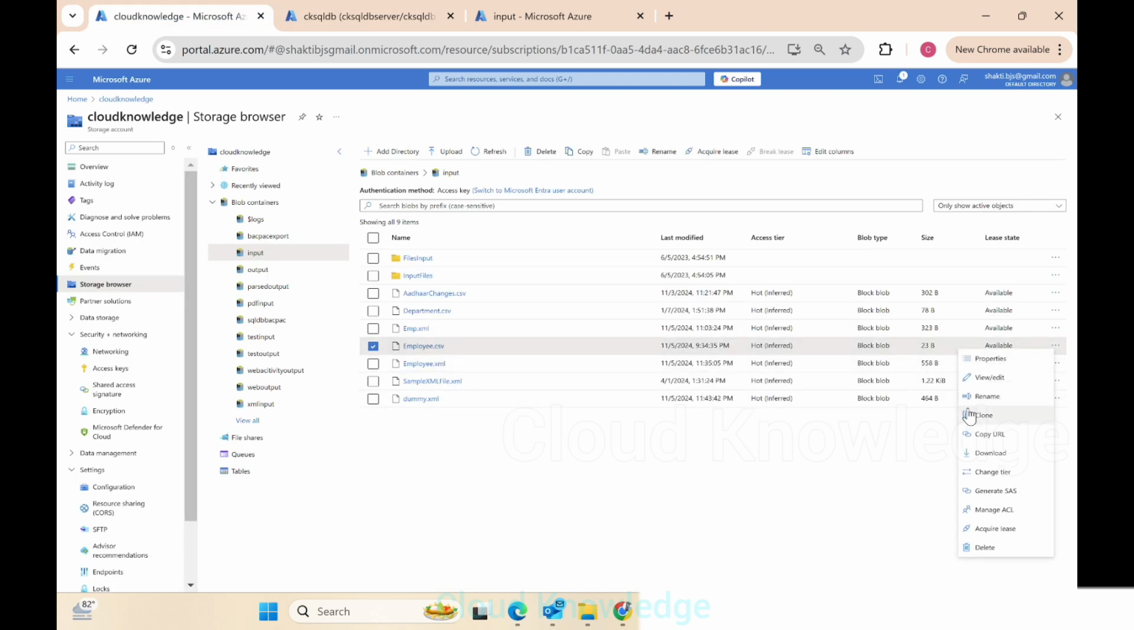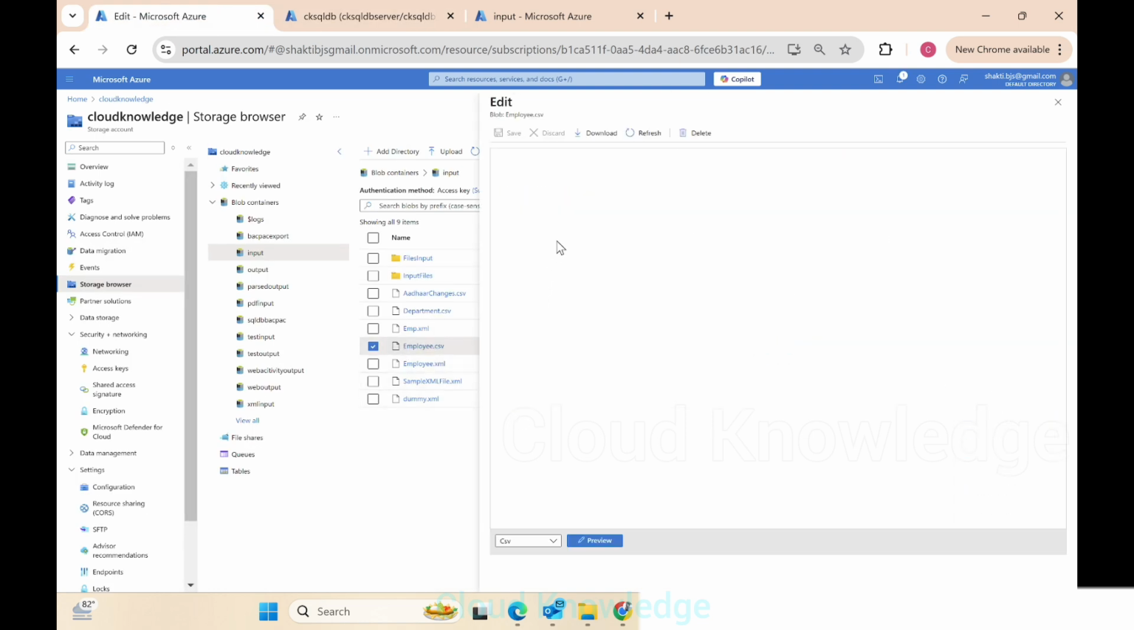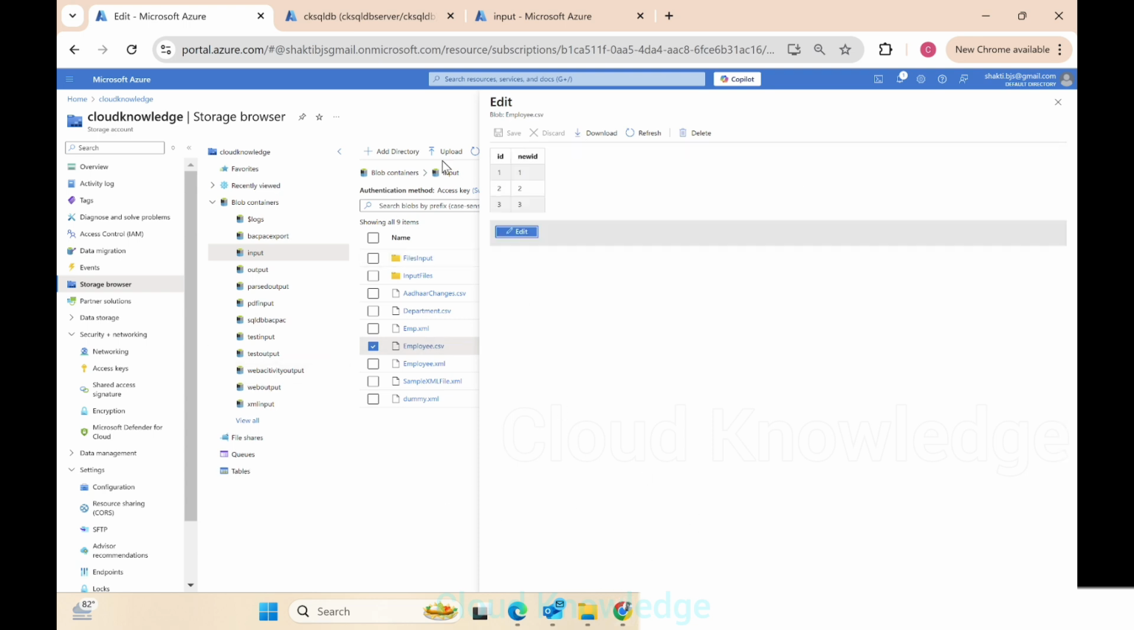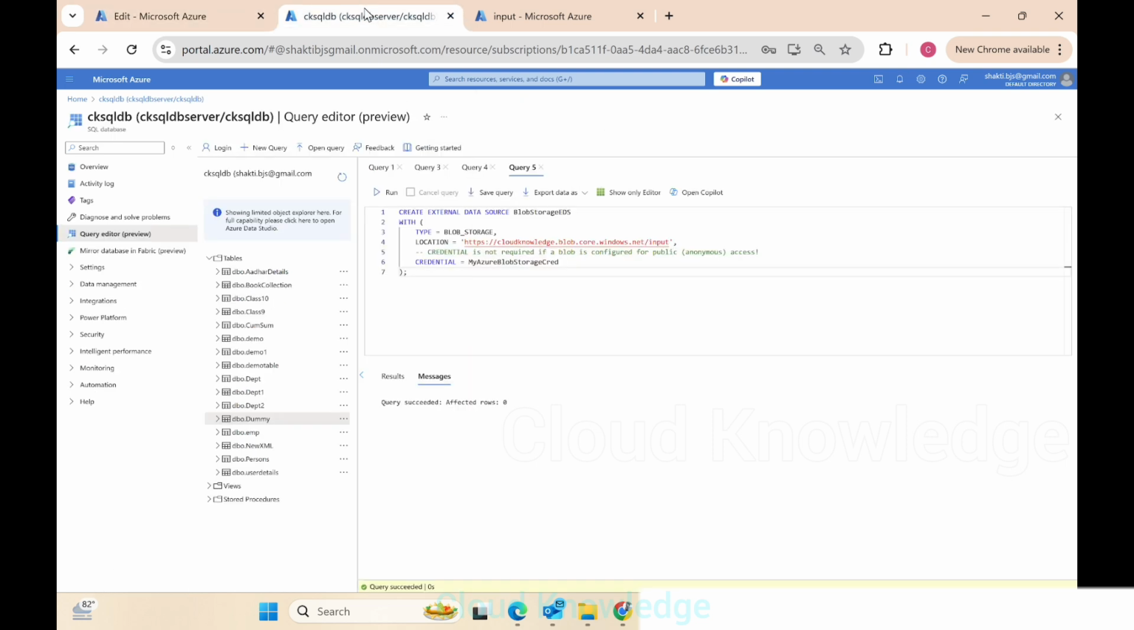Let me view or edit it. So here in this employee.csv we can preview that it has two columns, ID and new ID, and has 3 rows. So these 3 rows we want to get added into the SQL database. In the SQL database, this table schema should be present.